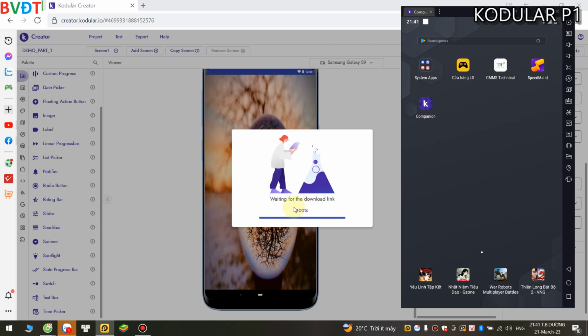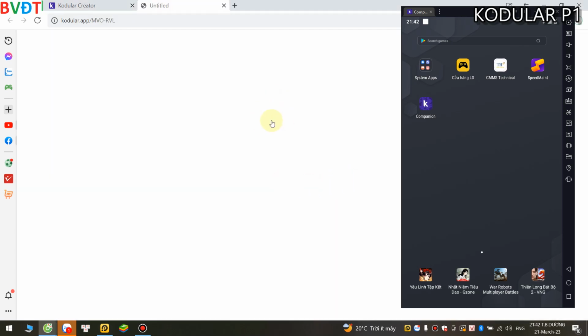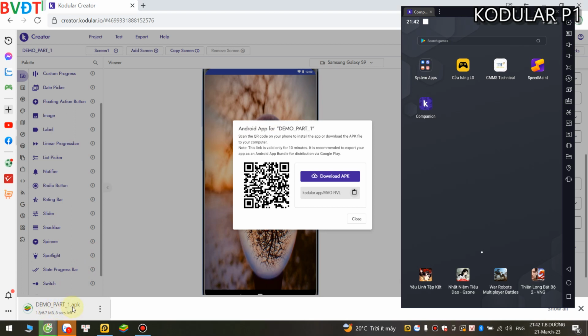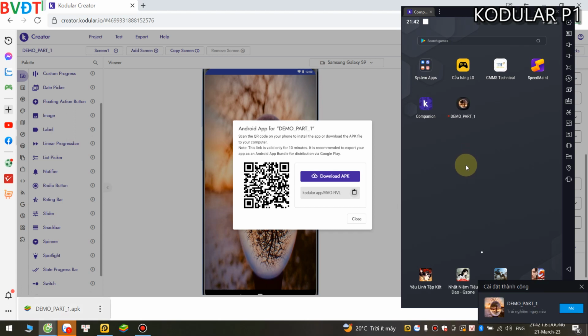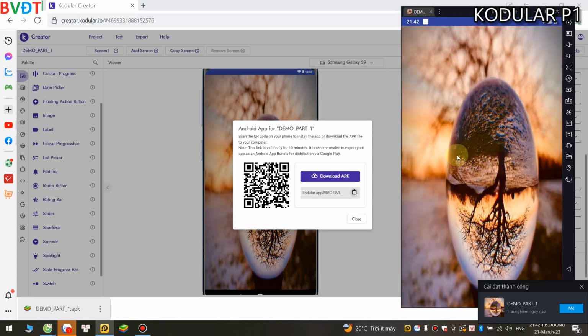Okay, waiting for the download link. Here, this is the download APK. Now wait a moment. Here, this is Demo part 1.apk. Okay, successful. Now let's move it to install. As you can see, this is the icon of the app and this is the name of the app. Now click here to open. Here is the application you built on Kodular.